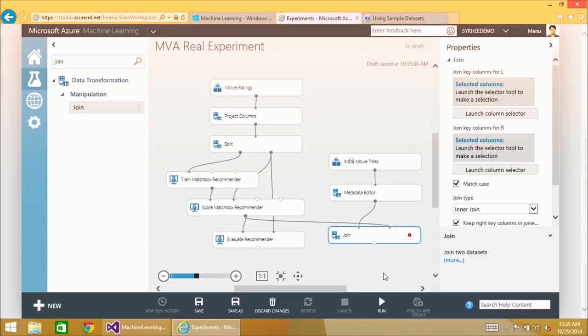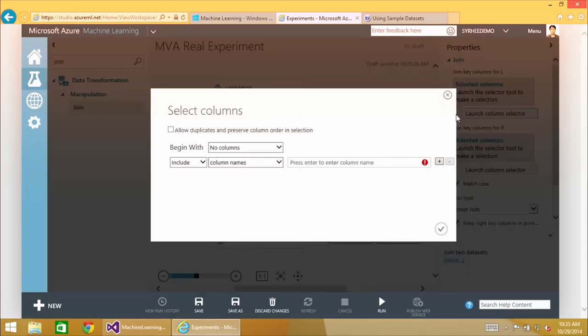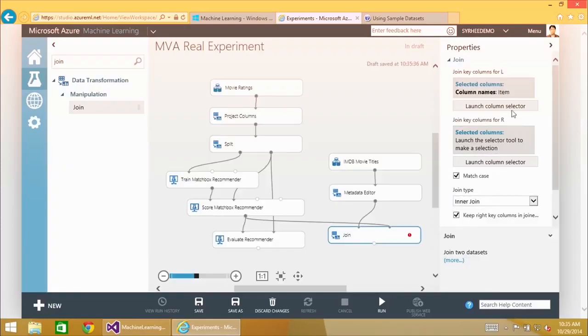So what kind of join? First of all, let's go get some columns. Click the Launch Columns selector in the join. You don't need to start with any columns, just include auto name. Let's do item. You'll have to type it, and it's uppercase. There we go. Item, and click OK. Good, so that is the left join column.